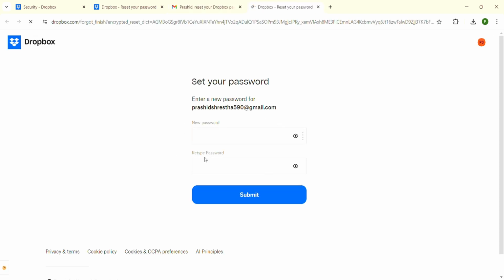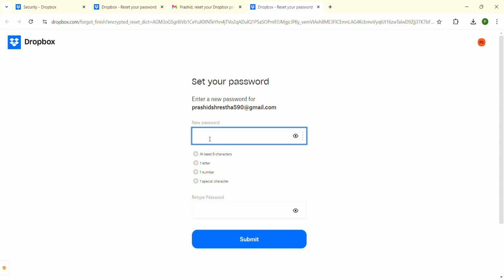another page will appear right in front of you. Now I just have to enter my new password and retype my new password and just click on the submit button, and I'll be able to change the password of the Dropbox. So this is how you can easily change Dropbox password.